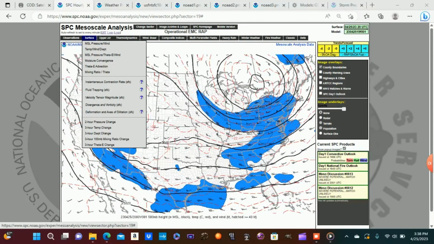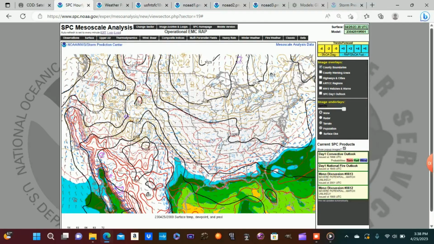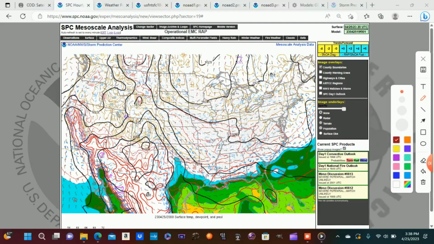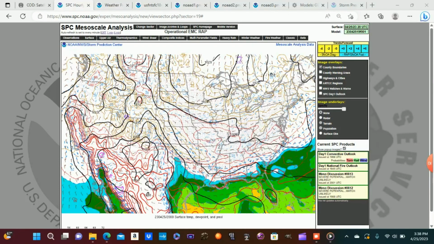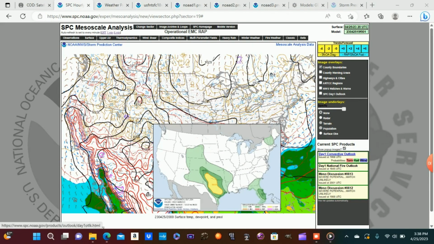And so now looking at our surface pattern, we see a surface low that is developing across New Mexico, and that is going to help pull up some higher moisture or some dew points into Texas here. And that is why the Storm Prediction Center is forecasting a risk for severe weather.